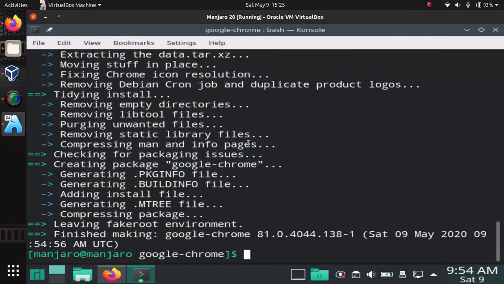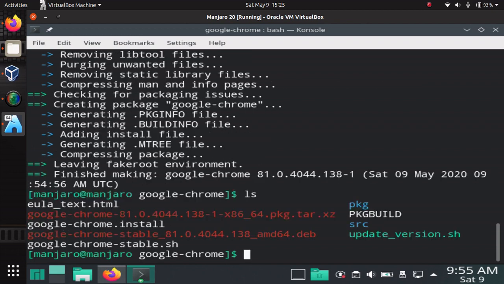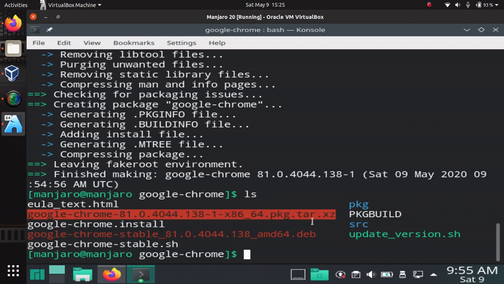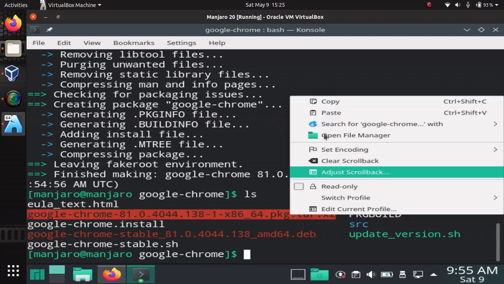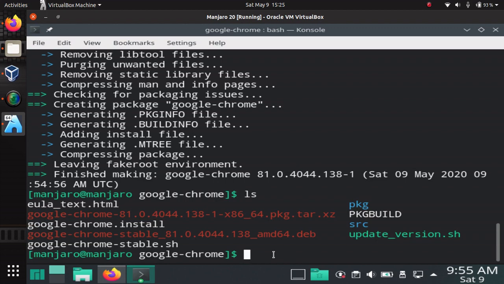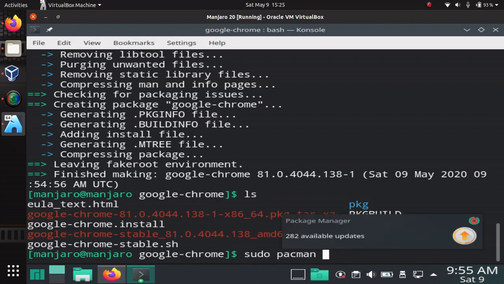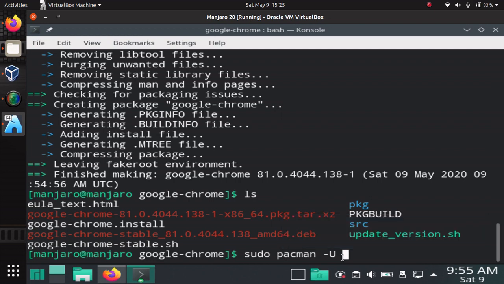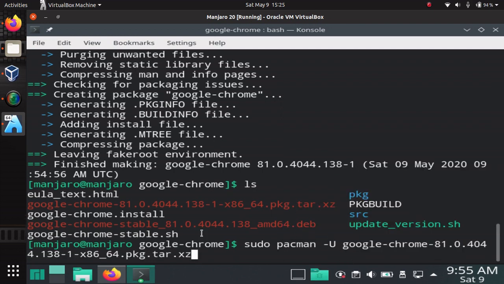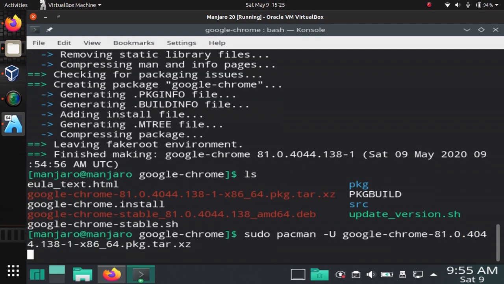Okay, so we have our Google Chrome package built. So now let's list the contents again of the google-chrome directory. So we have these two new files, google-chrome-81.0 whatever package.tar.xz, and that is what we want. So let's just copy this, and we are going to use this to install Google Chrome. So we're going to type in sudo pacman -U.